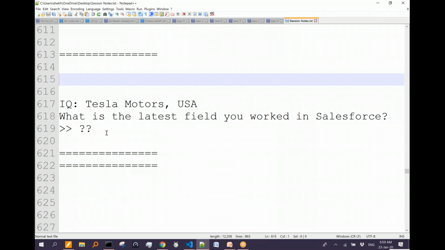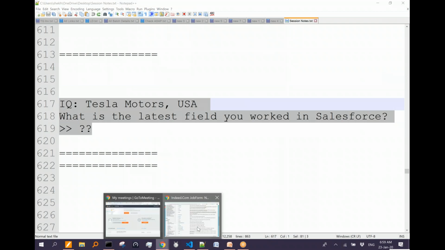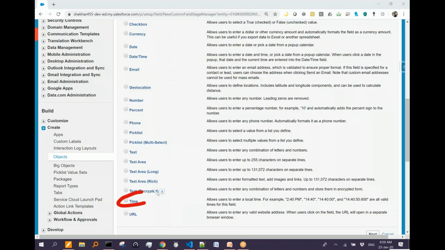So now let me tell you the answer of this question. The answer of this question is nothing but time. This is the latest field that came into Salesforce, and tell this answer in the interview. And also if you want to enter any kind of URL of any website or blog, you can go for URL.